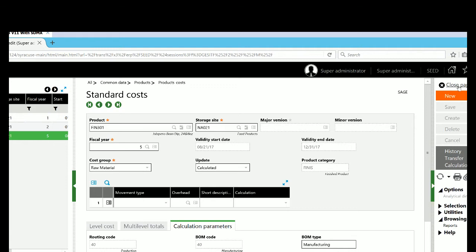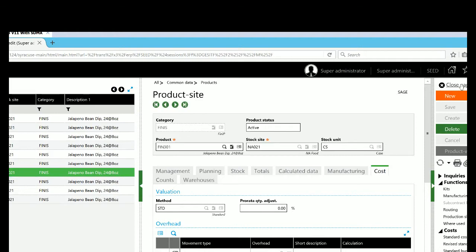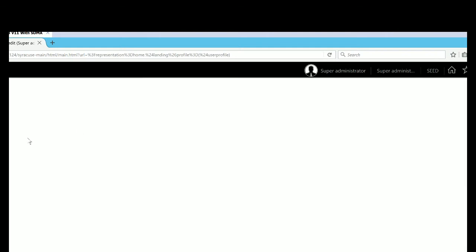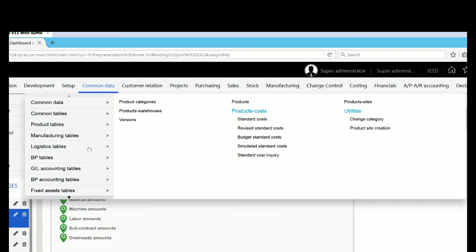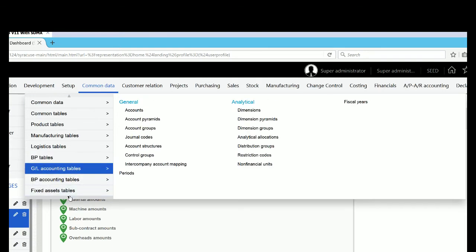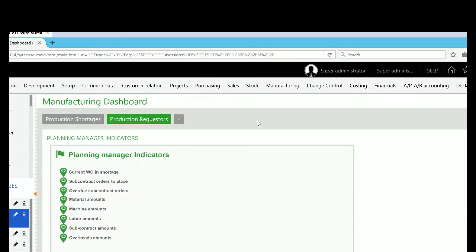So before we take a look at the standard cost calculation function, let's take a moment to look at the process of establishing standard costs for raw material, because that's the simpler of the two approaches. So let's go straight into our standard cost menu. To find that, I come under common data, then down to products, product cost, then standard costs.